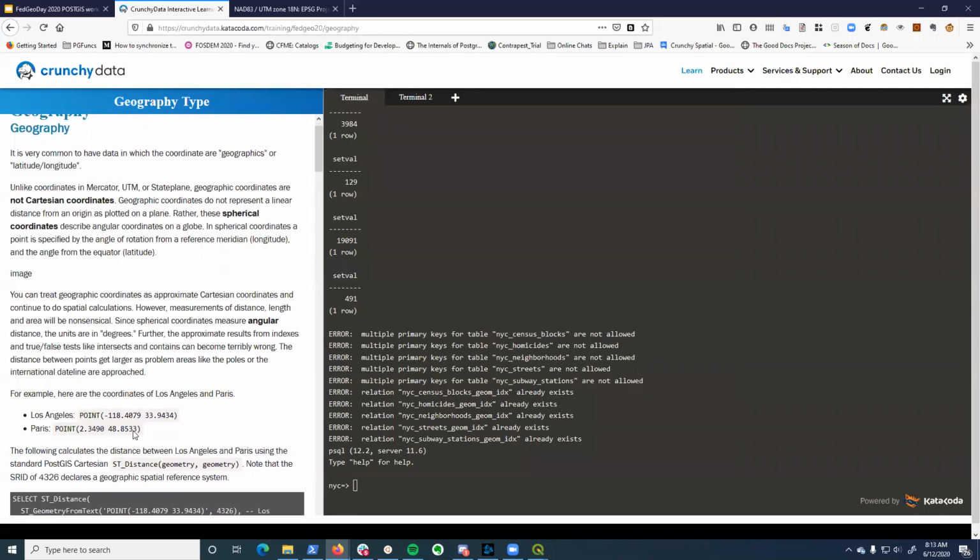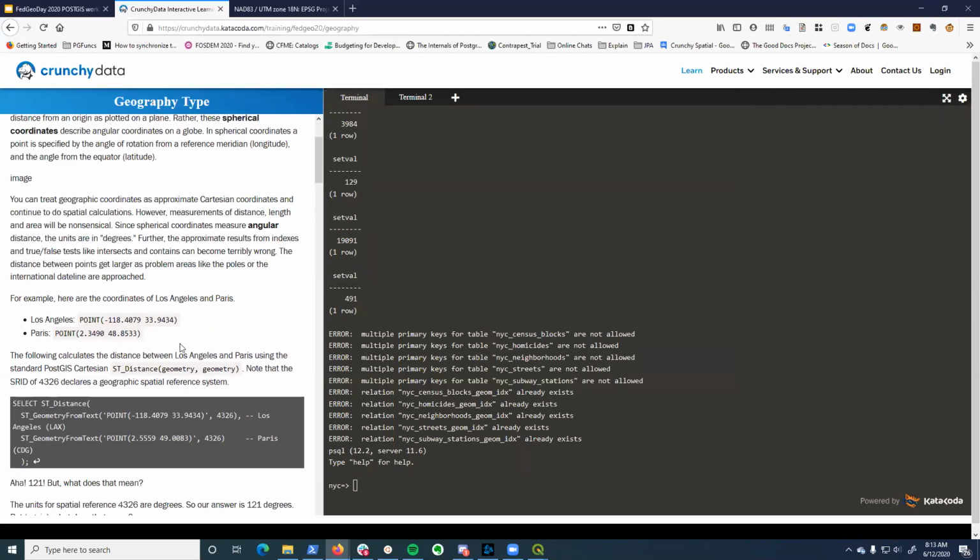So this is longitude and latitude for Los Angeles and Paris, right? And so you can say geometry from text. So the type is actually called a geometry type.